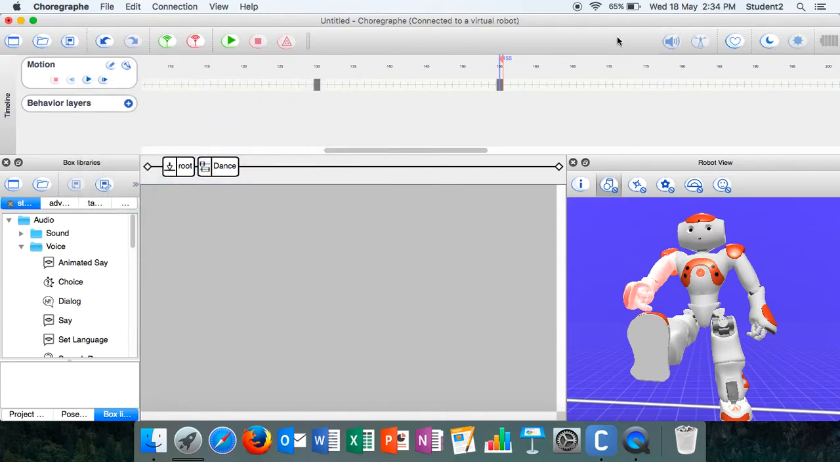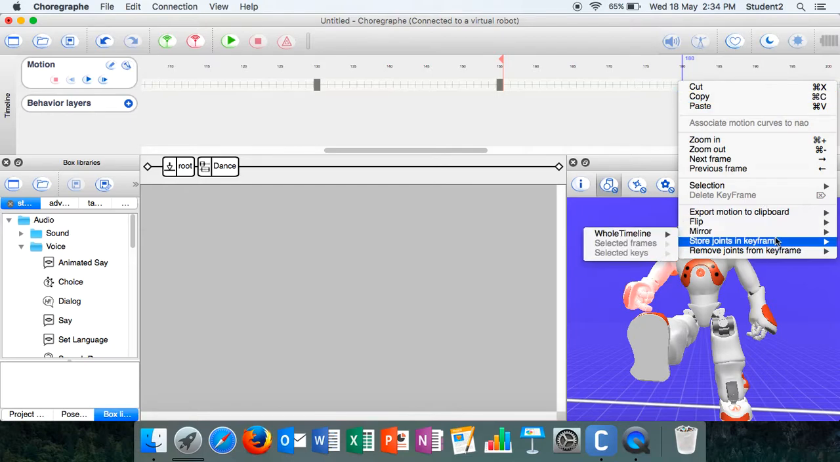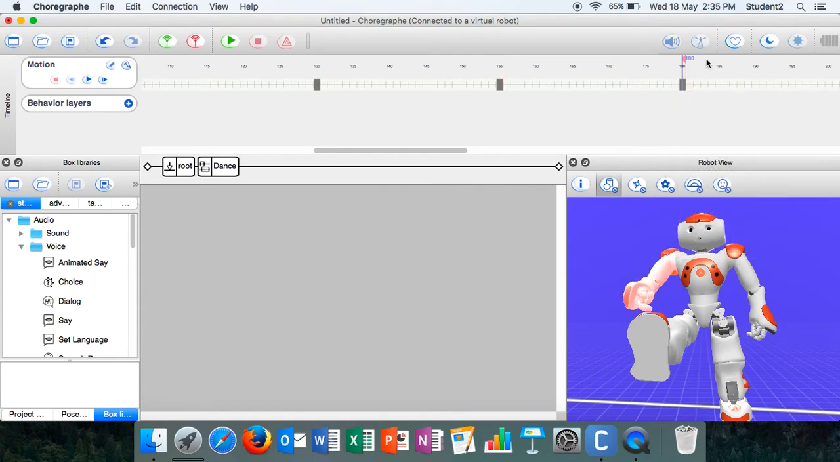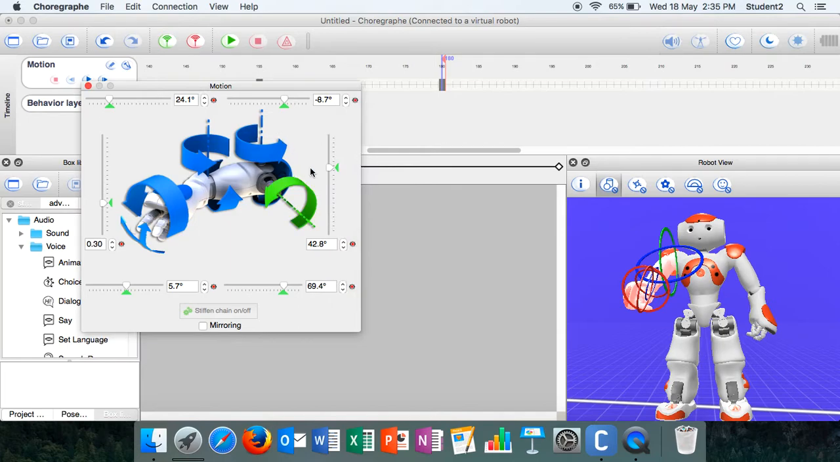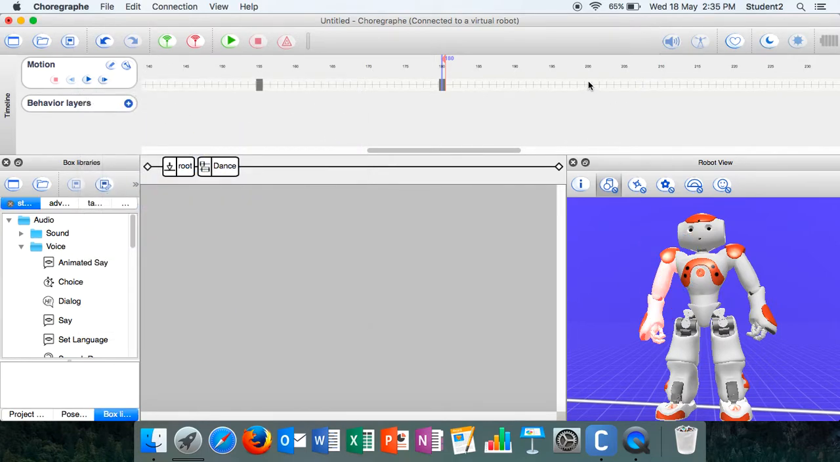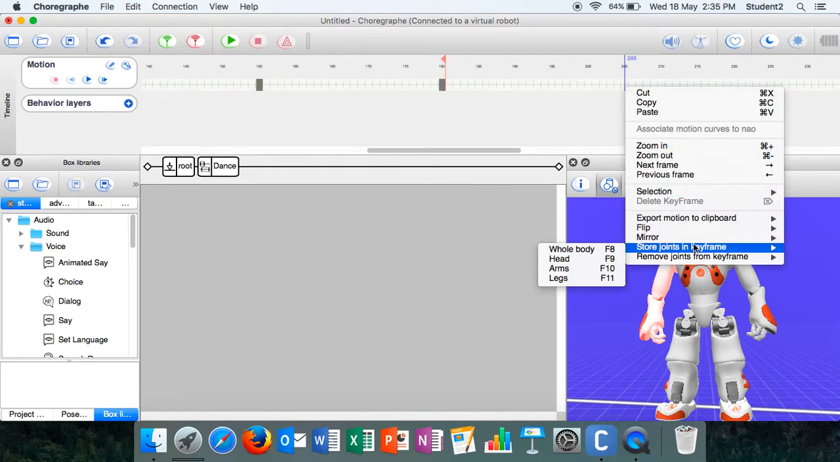And then I go store joints and keyframe, whole body, because it's arms and legs. And then I will do the same: I'll put the arm and leg down. So I'll bring that leg down, and then I'm going to bring his arm down as well. And then I'm going to store joints and keyframe so they go down at the same time.